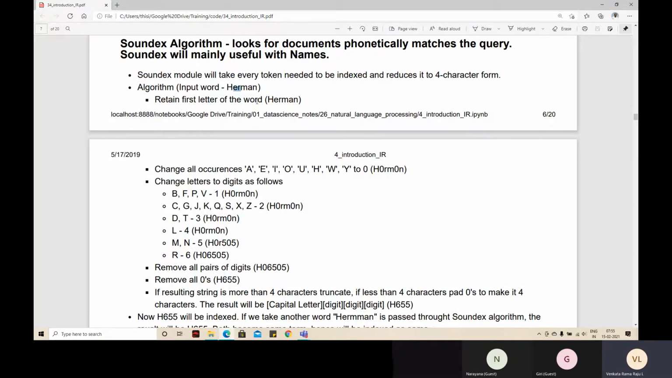Retain the first letter of the word. So it retains the first letter; H will not be touched. Then change all occurrences of A, E, I, O, U, H, W, Y to 0. The first character it will not touch, but these characters will be converted to 0. So it found some of them and converted them to 0. This is the process of converting a string into 4-character form.